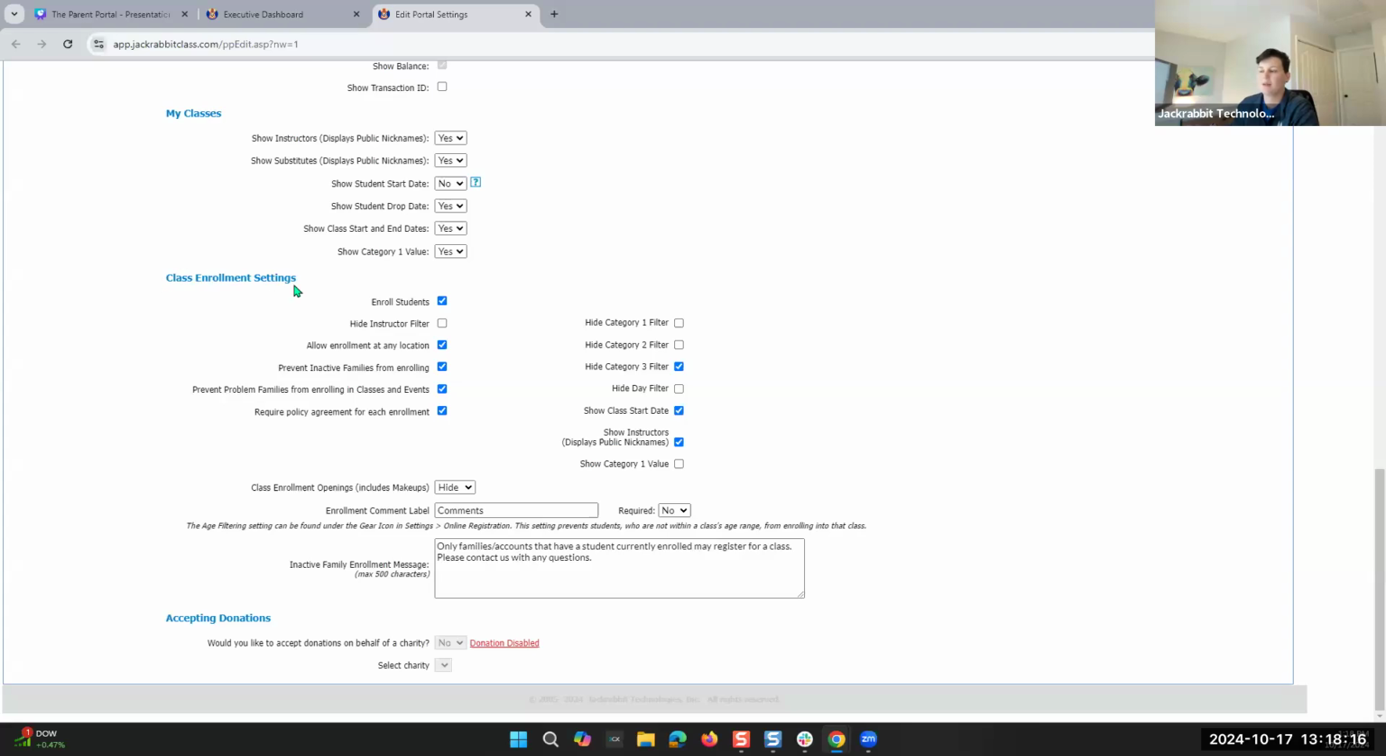And then class enrollment settings. Do I want to have parents able to enroll students, hide the instructor filter, allow enrollment at any location, prevent inactive families from enrolling, prevent problem families from enrolling in classes and events? Do I want to require policy agreement for each enrollment? Do I want to hide category 1, 2, or 3 filters?